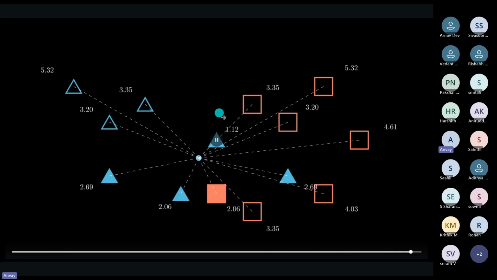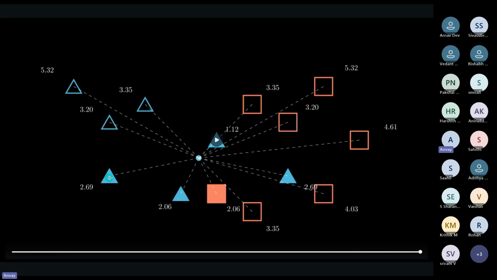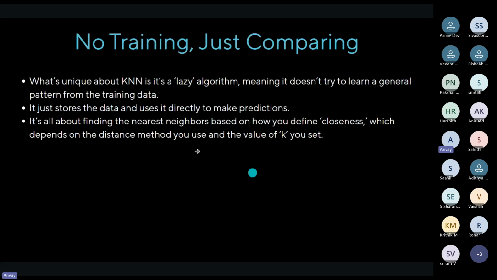In this case, we chose k to be 5, and amongst its 5 nearest neighbors, 4 were from the blue class and 1 was from the red class. So by majority, this point is now in the blue class. As I said, there's no training in KNNs. It's only comparing values. That's why it's also called a lazy algorithm. It doesn't try to learn any pattern from the training data. It just memorizes the training data, puts a new point in that space, compares its distances, asks the neighbors to vote, and then assigns a new class.